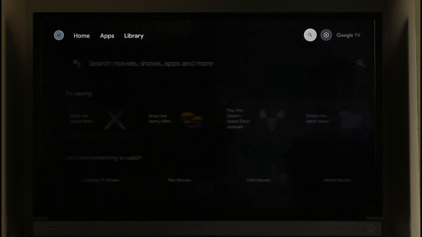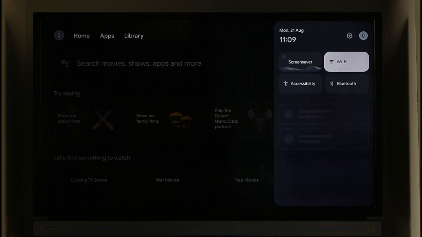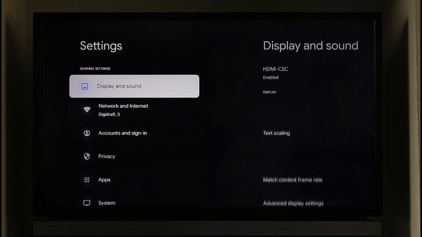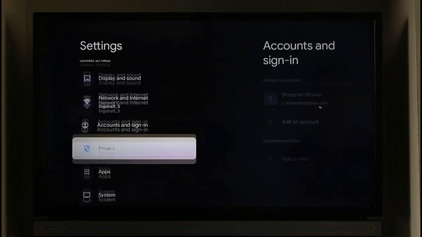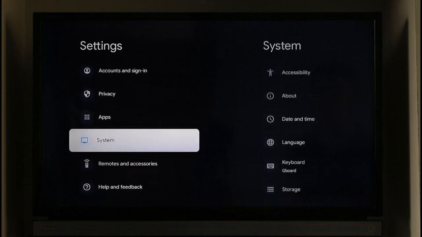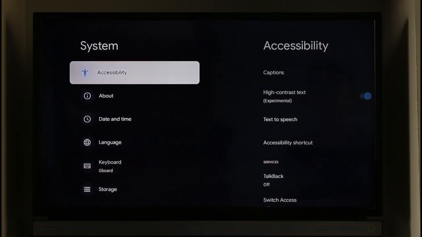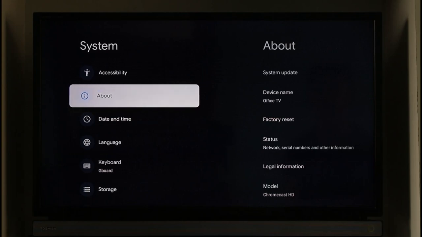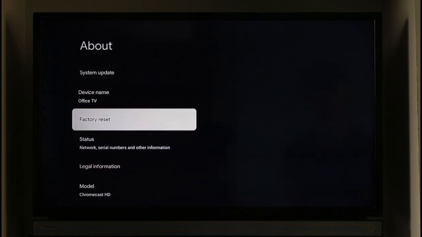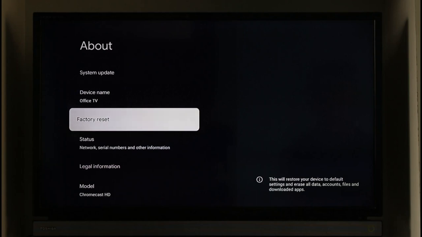I can simply go to the settings icon from the top right and click the gear icon, which is the settings option. Once I click the settings option, I can just scroll down and go to system. When I go to system, I can simply go to about. When I go to about, I can simply go to factory reset, and this will restore your device to default settings and erase all data, accounts, files and downloaded apps.